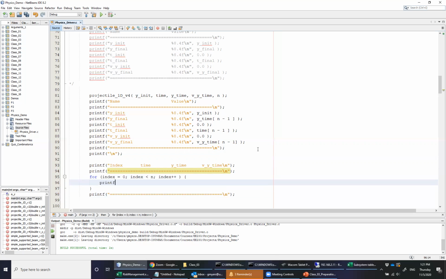Inside of this, we're simply going to use a printf, and we're going to specify the first one as a %d because that's an index, which is the integer. Once again, I'm going to attempt to estimate my spacing. So this is then going to be %8.4f, tabbed over a little bit further, %8.4f, and then %8.4f followed by a new line.